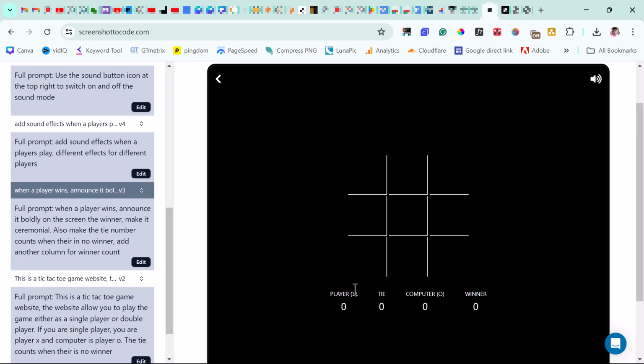So now I realize that if I play the game right now, and the computer wins, you can see that it's not announcing that the computer has won or player O has won. So that's exactly what that prompt was able to do.